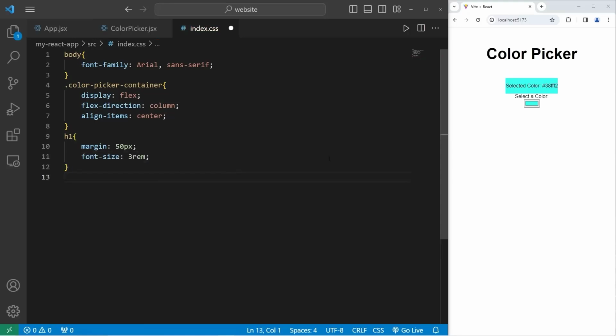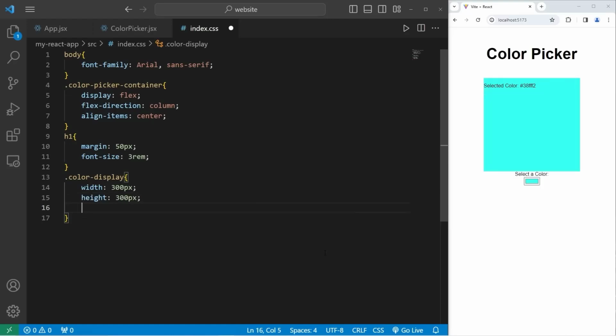Let's select our color display, that would be this element right here, that has a class of color-display. I will set a width of 300 pixels, a height of 300 pixels. I'll use flexbox for all the elements within, display flex, justify content in the center, then align items center.